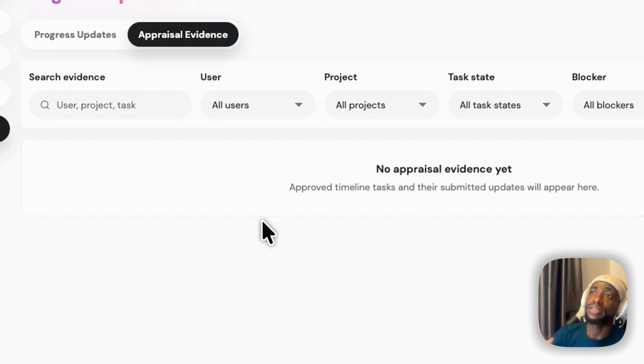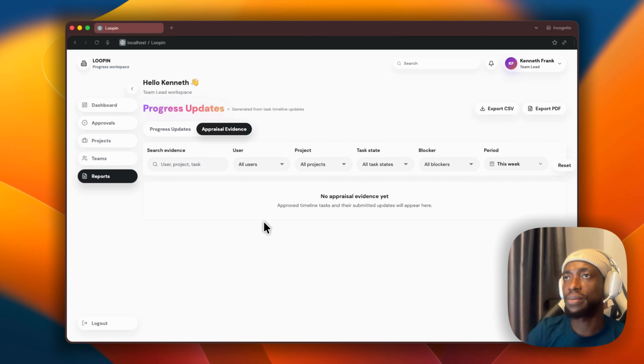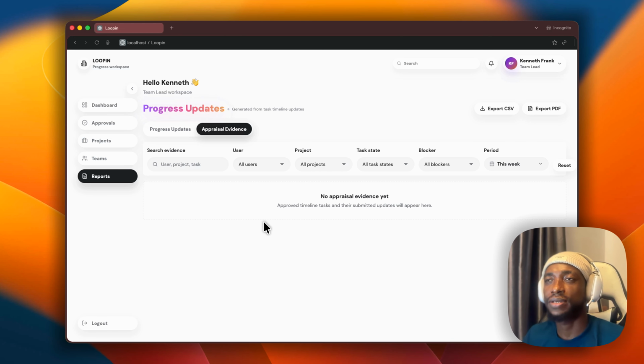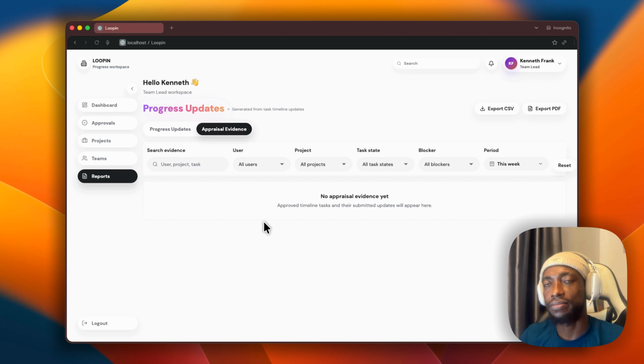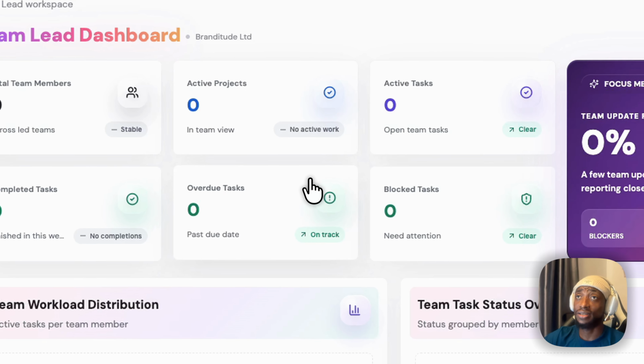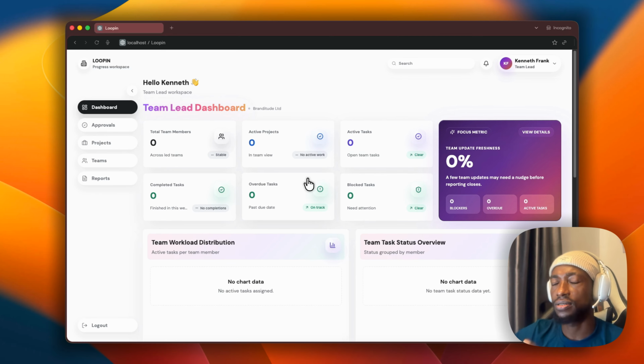This one is a module I've designed to enable the team leads to generate reports that will be used for appraisal. Sometime along the line I plan to embed appraisals in the system, but of course that's going to be a v2 of this. So this is just a reporting export tool that the team lead has access to. So this is the team lead's dashboard.